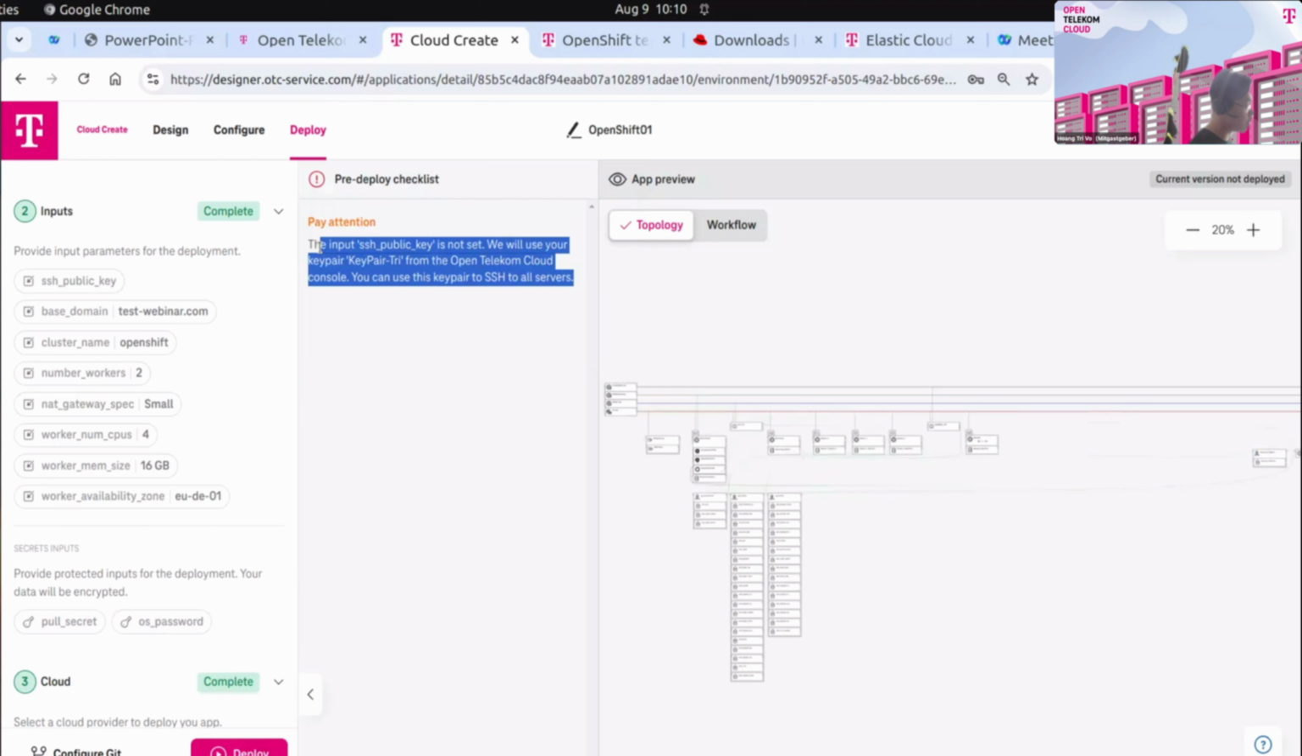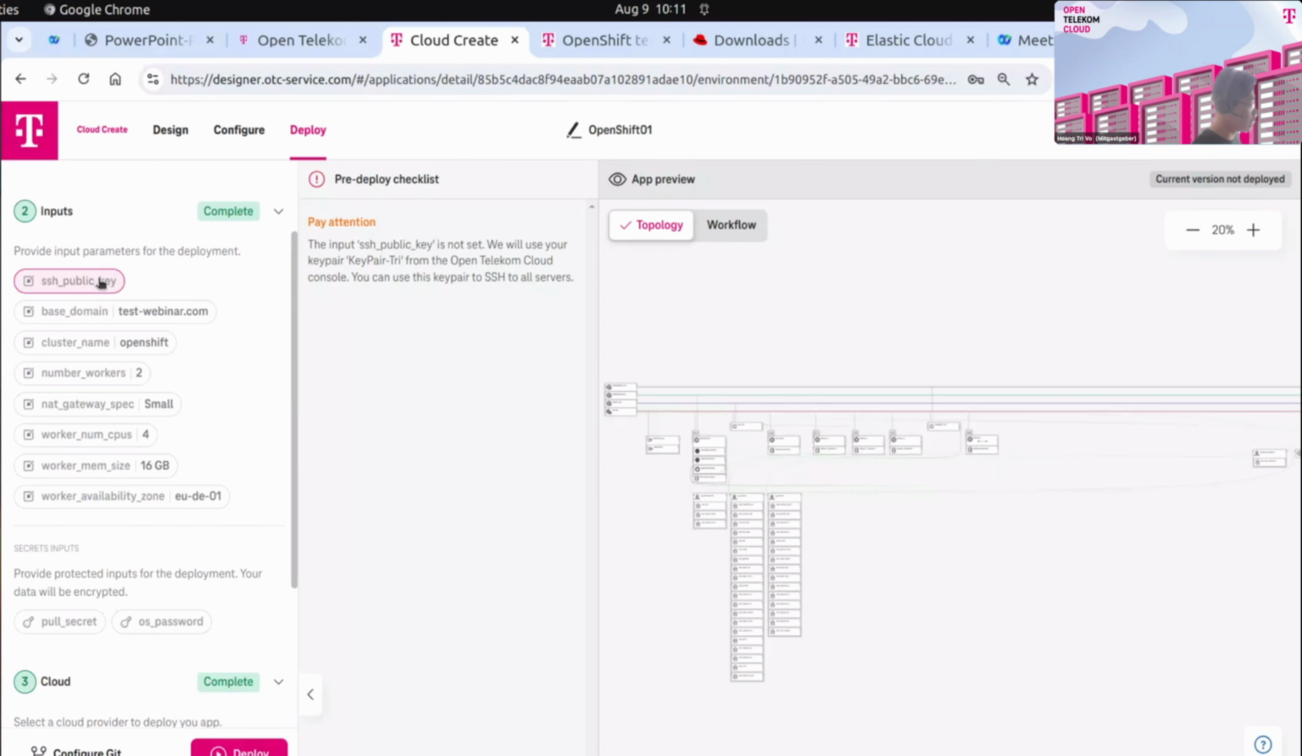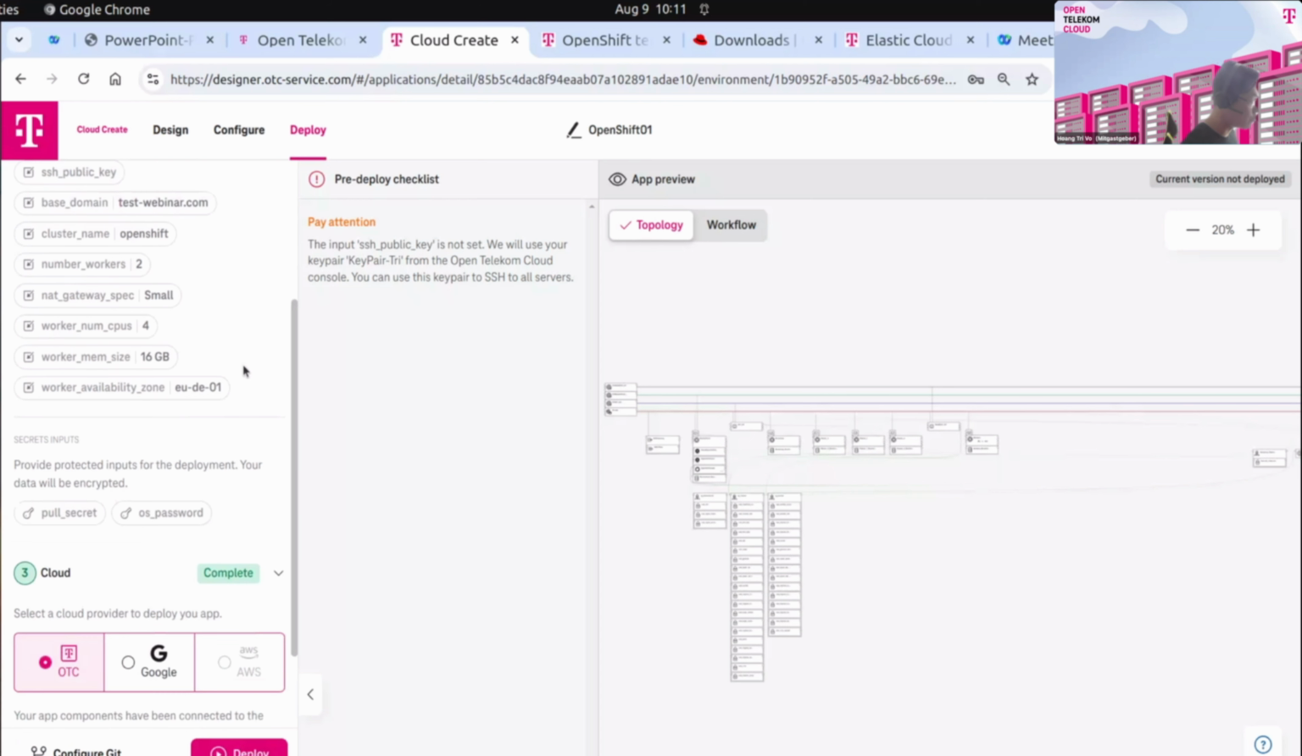If you have a key pair on the Open Telecom Cloud Console, Cloud Create automatically reuses your key pair, so that you can use this key pair to log into the bastion host of the OpenShift. If you don't have a key pair before, you have the option to input your SSH public key here for the OpenShift, so that you can later access the bastion host.